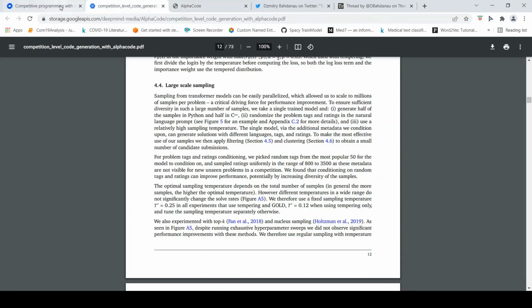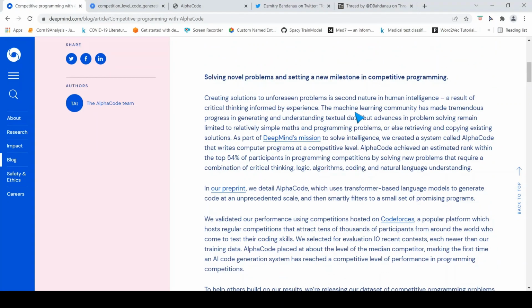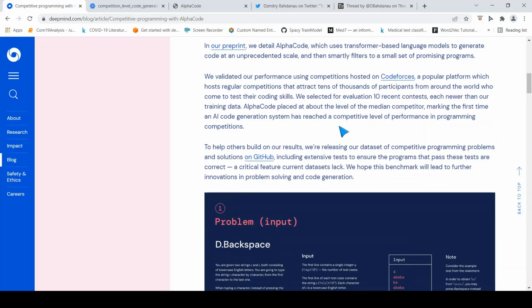If you were to read this blog, you will feel like, okay, an AI program can now perform at, say, a median competitor level in a programming competition. Does this mean that AI has become very good at developing software programs? I don't do competitive programming, so I was looking on Twitter and other platforms to see what the view of a competitive programmer is about AlphaCode, because they claim that AlphaCode is able to creatively invent solutions.